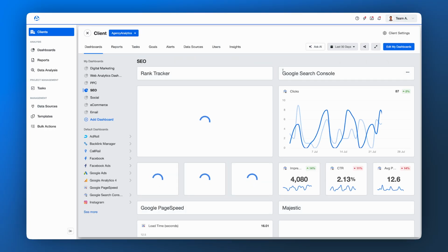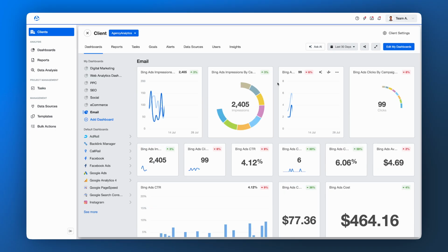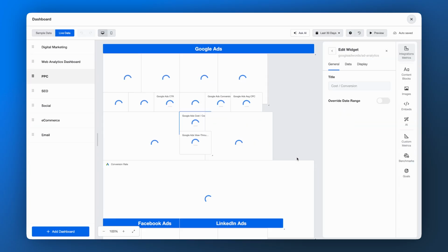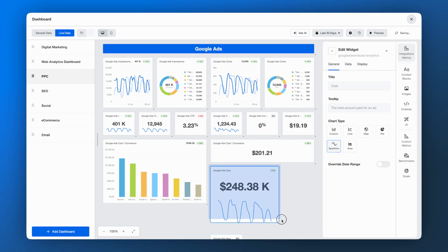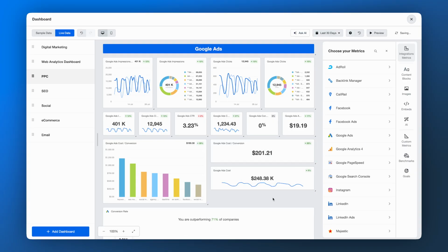Instantly connect all your client data from various marketing platforms in one place. Create customizable dashboards and automated reports your clients love, plus so much more. All right, let's dive in a little deeper.